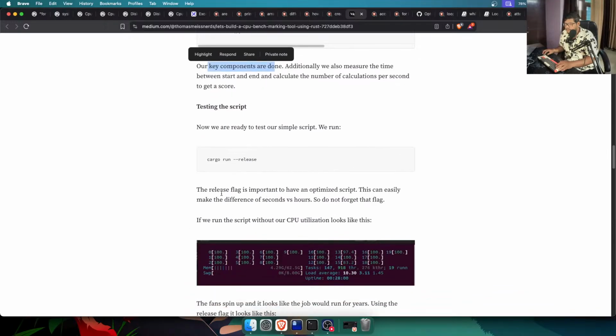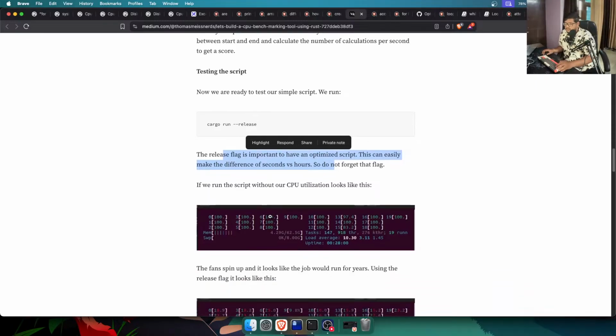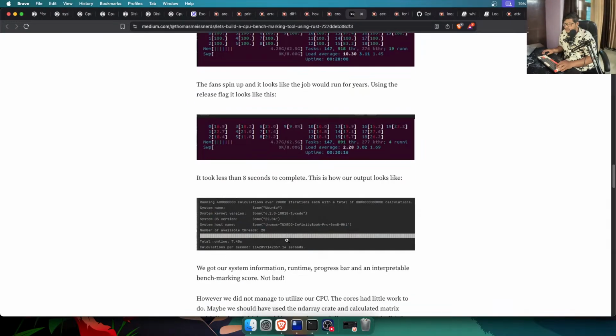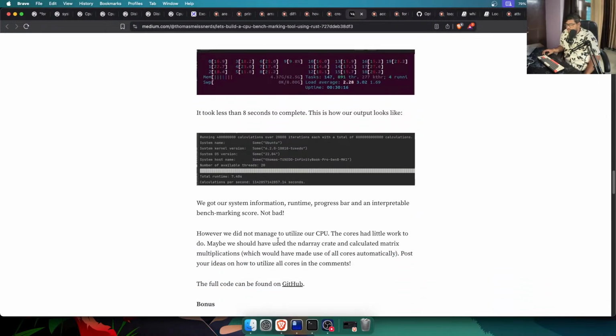Test the script. If I do this, the release flag. If we run the script without optimization, it looks like this. The fan spins up. We got our system information, runtime, progress bar, and an interpretable benchmark. However, we do not measure. Maybe we should have a secondary create interpret matrix multiplication, which would have made us all logs automatically posted.